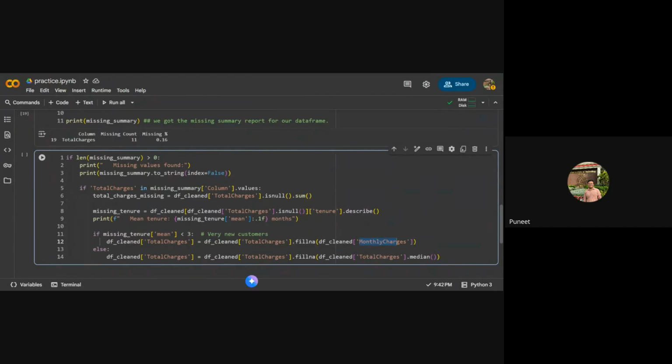Did you understand this story? Whatever we have discussed right now, if my tenure is less than 3 months, that means my customer is relatively new, and therefore I don't have a value for total charges. Since I don't have the value, I'll come up with this rule: fill those values with the help of monthly charges. Whatever the monthly charges are, just paste them into total charges as well, only for those customers who are less than 3 months old.